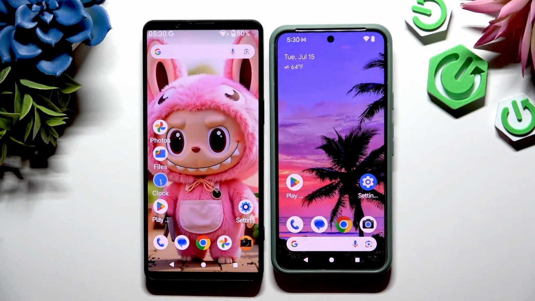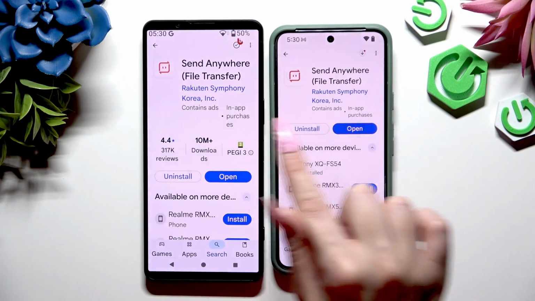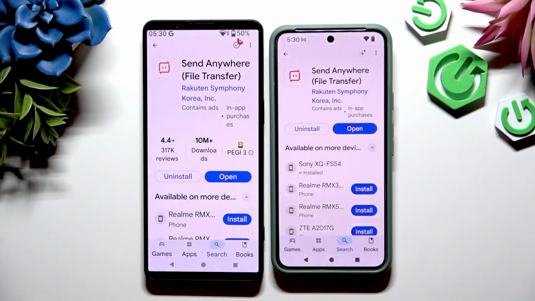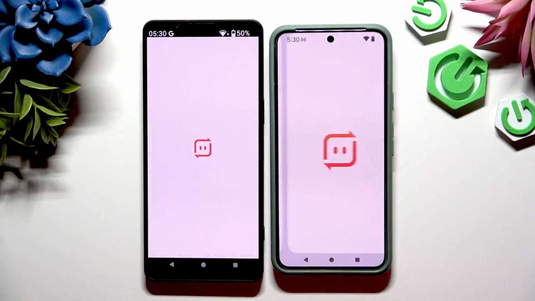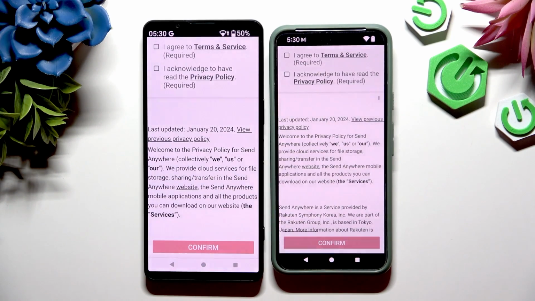Begin by opening Play Store on both and getting free app called Send Anywhere. When it's ready, launch it. Now tap on the same options in both apps to set them up.